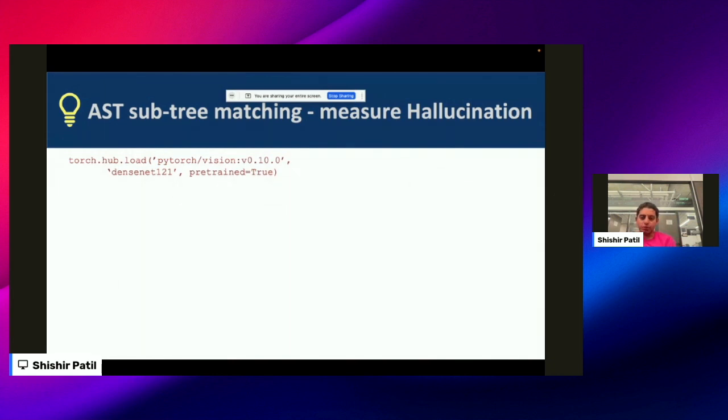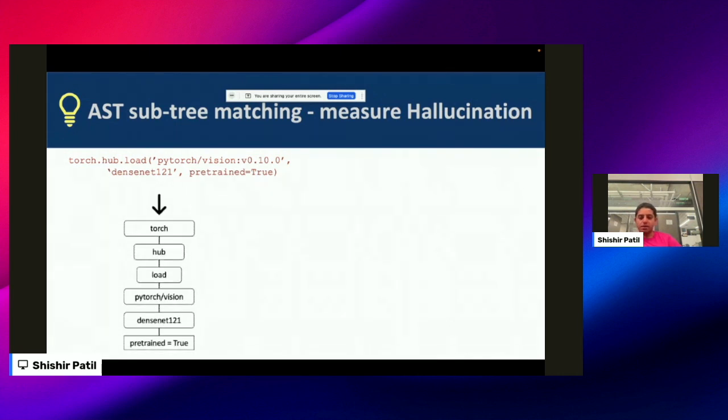It says torch hub by torch vision, densenet 121, which is the name of the model. And there's an optional argument that says pretrained equals true. The first thing we do from this is we build a small subtree, right? So this subtree includes all the calls and the arguments for this API.